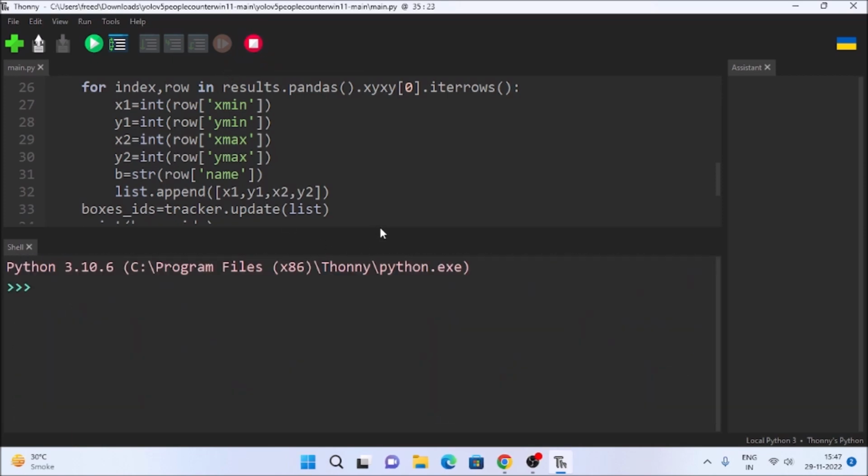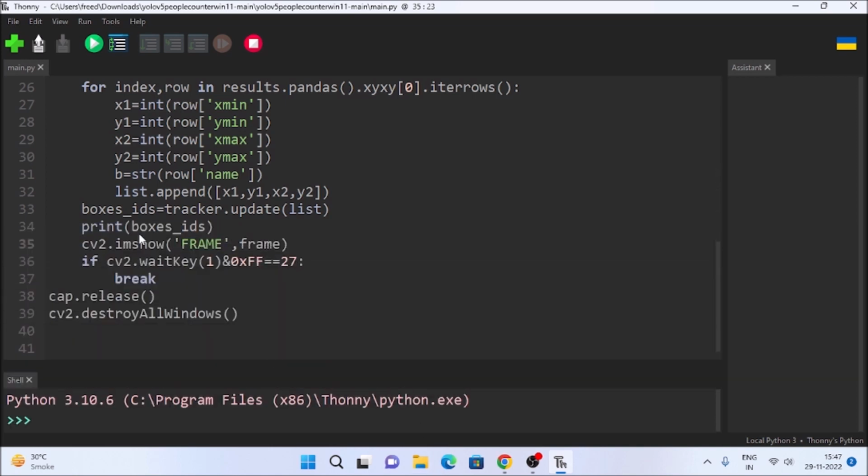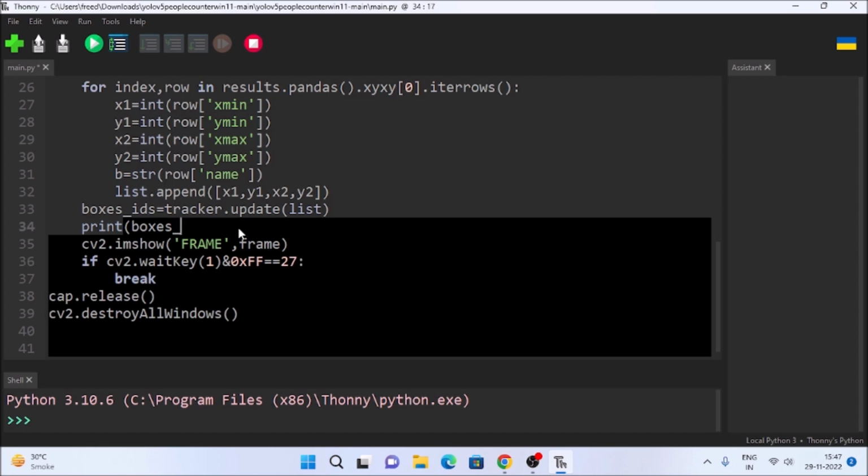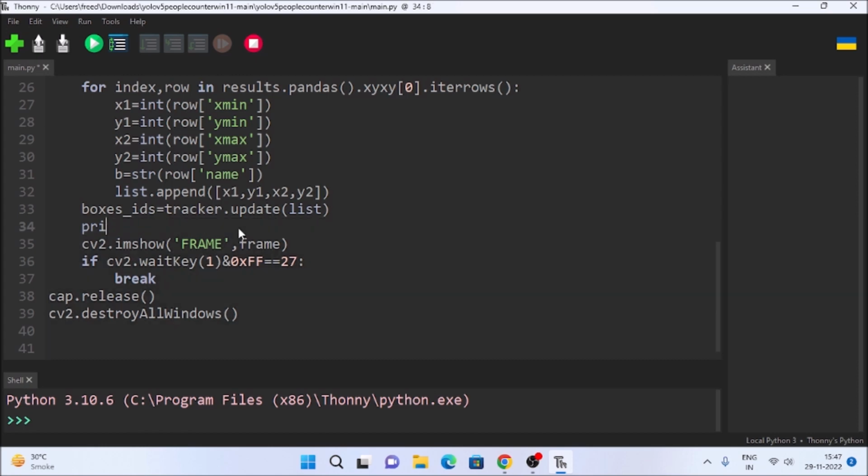So simple, we are going to create a for loop here. Okay, so now we know what we have inside our box ID. So we are going to simply create a for loop. So for box ID, you can mention any variable. Okay, so I'm going to mention box ID. So for box ID in our box IDs.